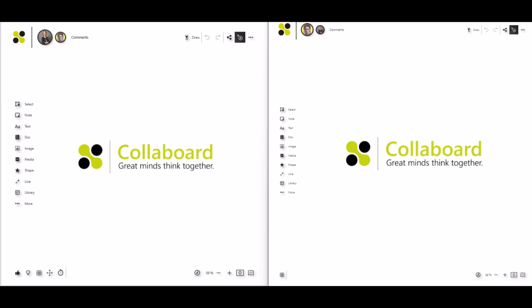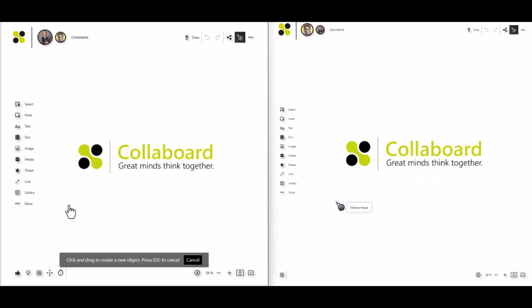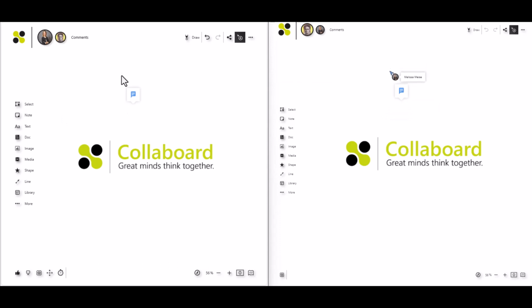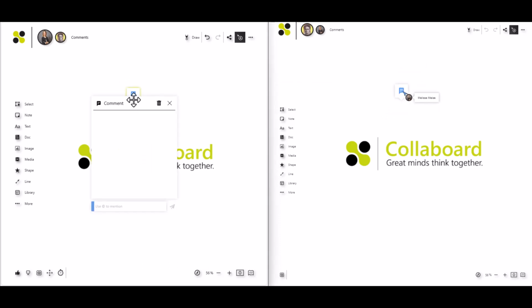To insert a comment, simply click on More in the toolbar on the left side and select Comment. Now your mouse cursor becomes a comment and you can add it to a place of your choice. As soon as you open the comment, you have something like an internal chat.